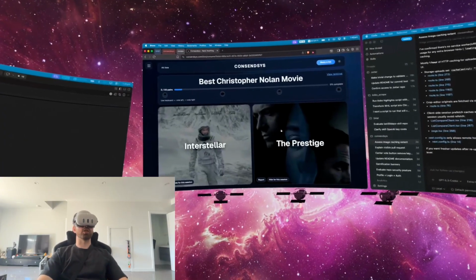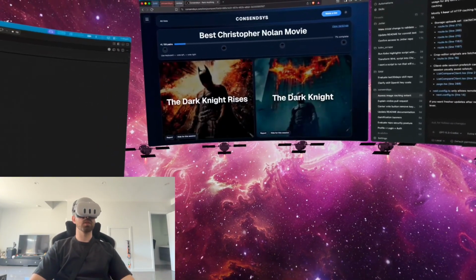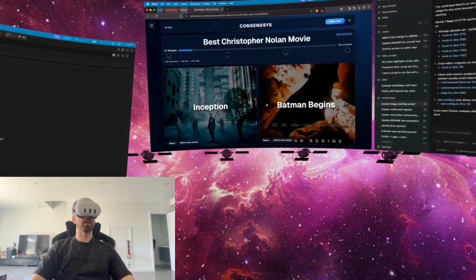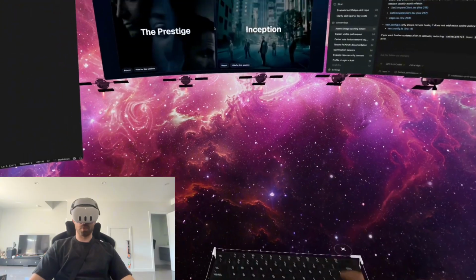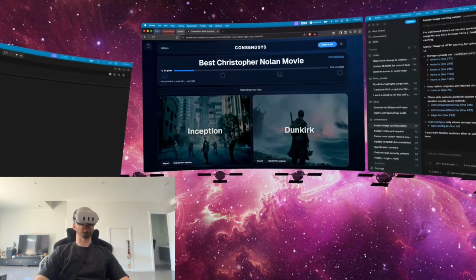So I'm going to pick the Prestige here, and I want you to notice that the images take a little bit of time to load up. See, it's not very snappy. And if we go a bit faster, it'll start to get more prevalent, especially if it's one that we haven't seen before. So we've seen both of these, so it's fine.